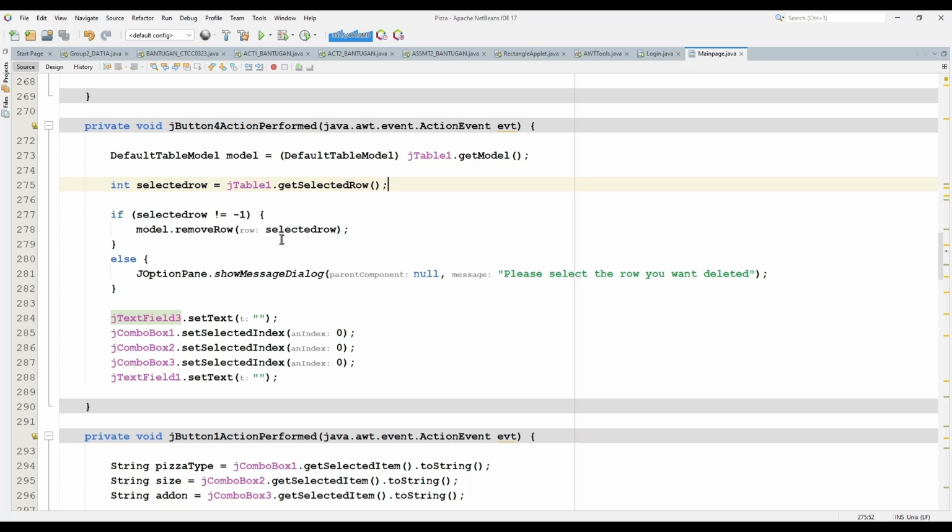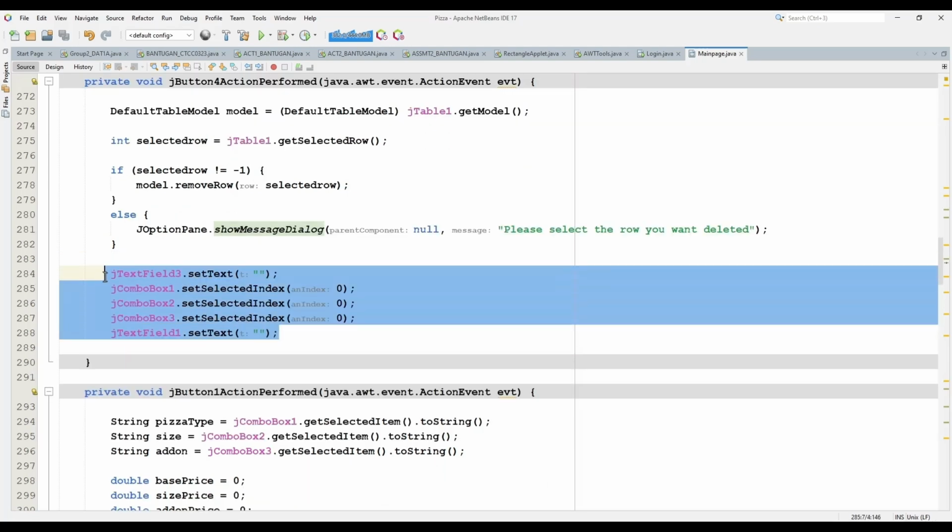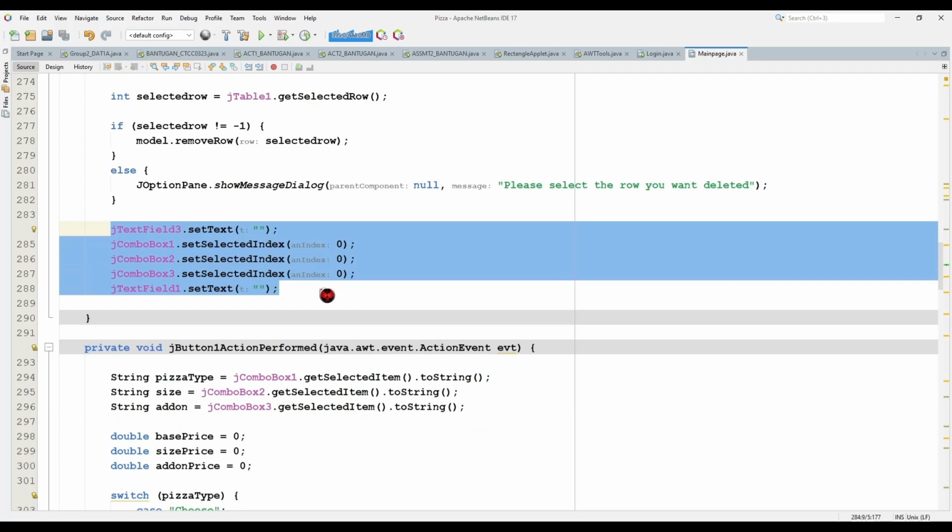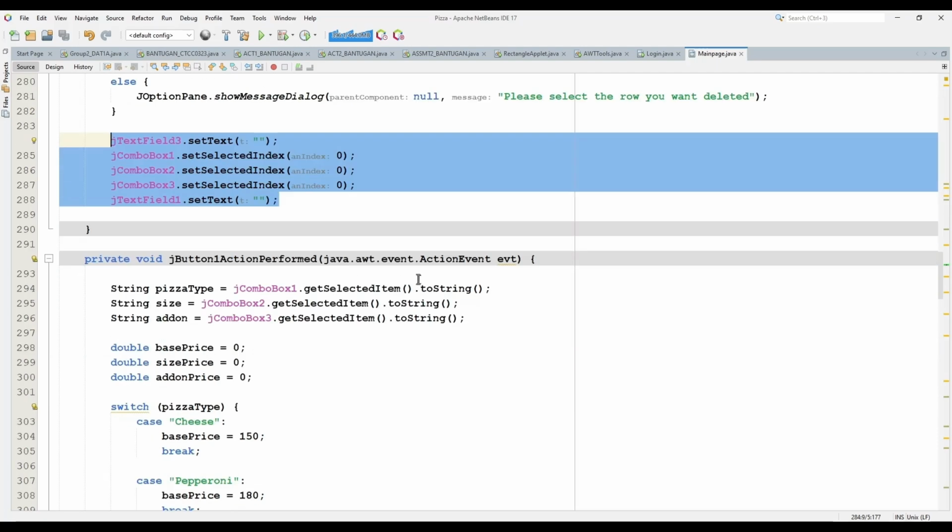Of course, if you don't select a row and you click the delete button, it would say please select the row you want deleted. Then again, if you click the delete order, it resets the values again.